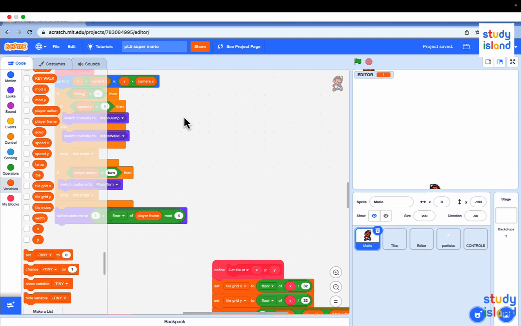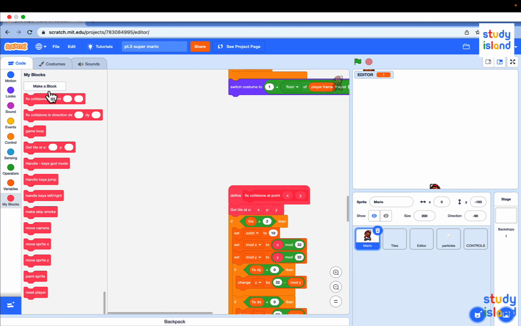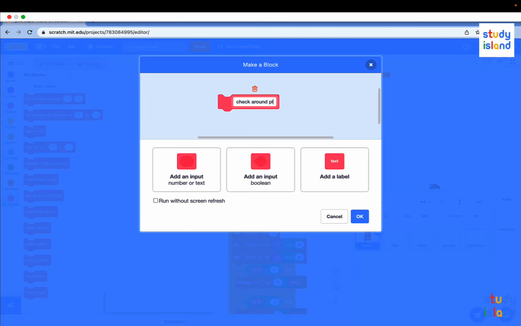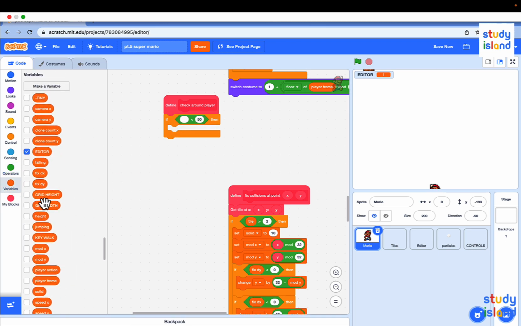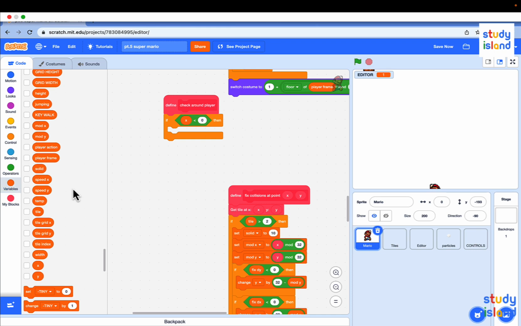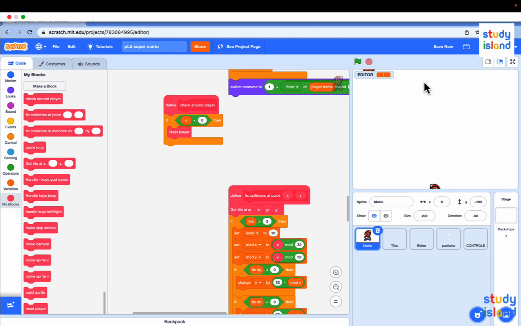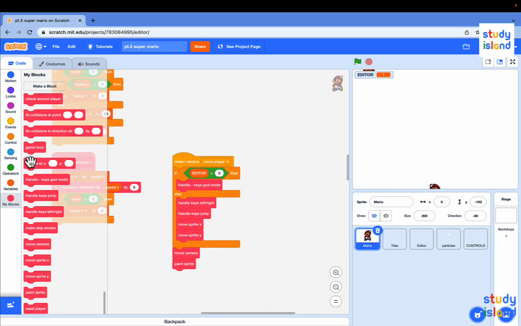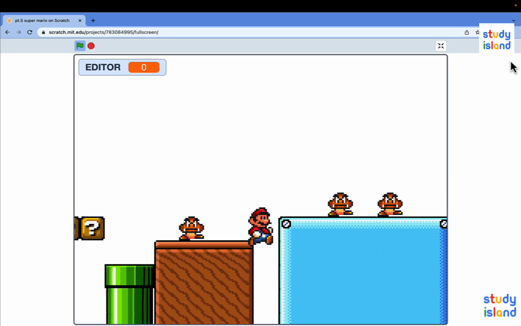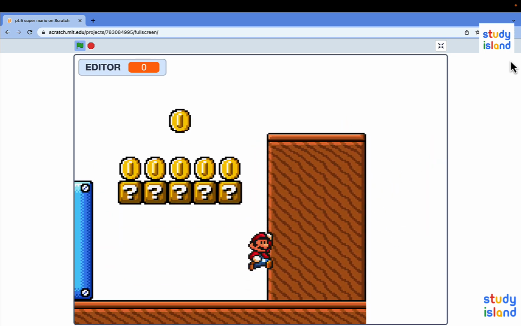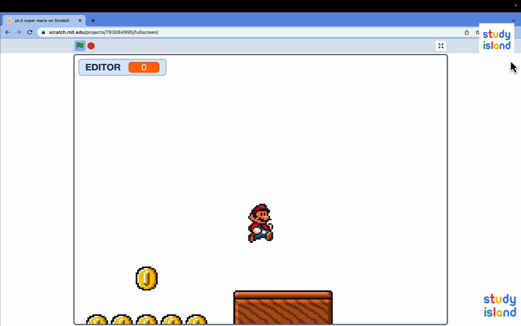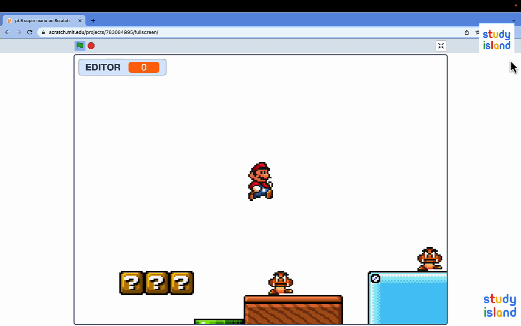So let's start. Now in the Mario sprite, make a new custom block named check around player. Run without screen refresh. And under it put an if x is less than 0, then we simply reset player. Like that. Y is less than 0. I keep getting mixed up with x and y's. In the when I remove player, in the else, put a check around player. The last thing: now if we go to the hole, I keep getting off, I'm just gonna try to do it. If we fell down, we immediately get reset to the start.